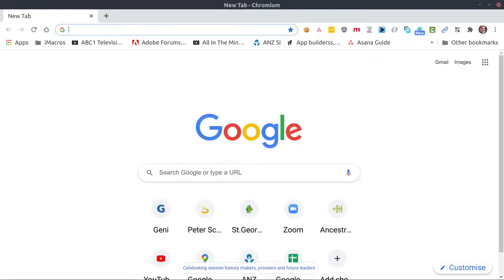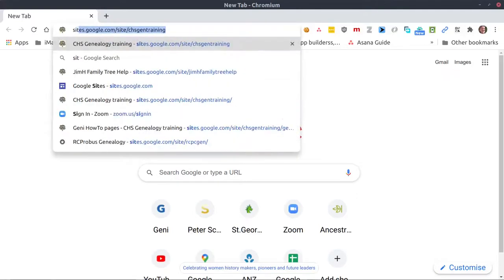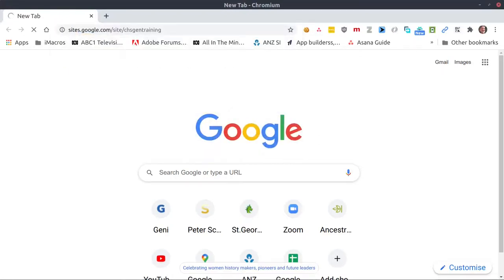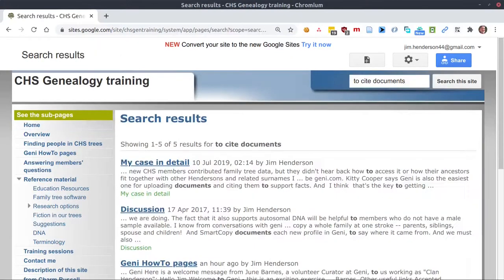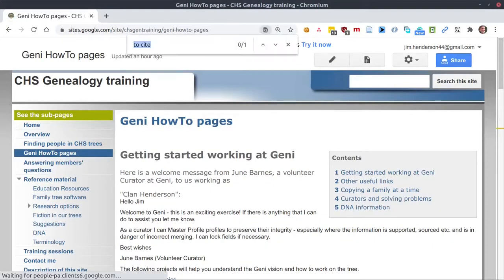I'll go Control N or Command N on a Mac to open a new window. I'll go to cites.google.com/site/CHS.Gen. My browser has been there before, so I didn't have to type it all. And in the search box, I'll type in "to cite." And my browser's been there before already, "to cite documents," and tap enter. And we find Geni how-to pages down here, and Control F or Command F on a Mac to search for "to cite."